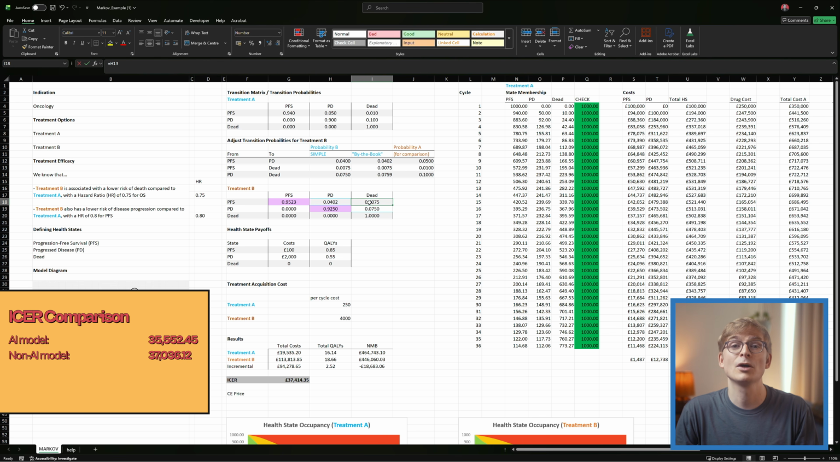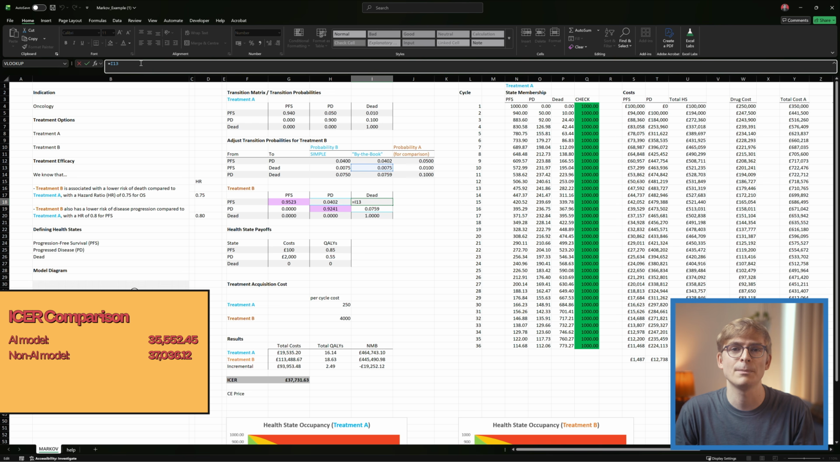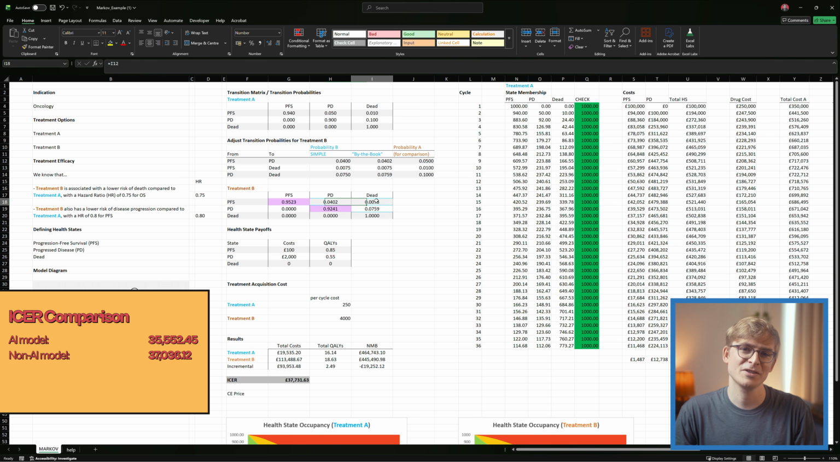What I noticed was that the QALYs were off by quite a bit between the two models, so I jumped to the engine tab and had a closer look at the payoff traces. And then I found the culprit.